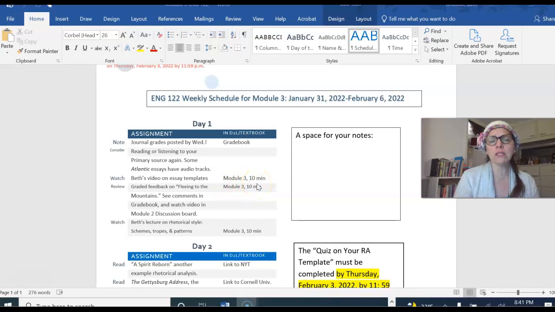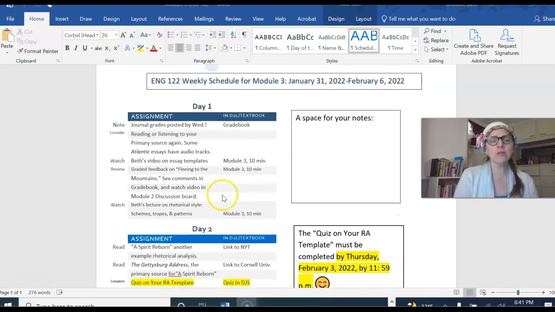Notice, y'all, on the weekly schedule that I am putting the amount of time that you should be spending on these D2L assignments. All right, so then check your grade. In the grade book, I should have all of the discussion boards on fleeing to the mountain graded and returned to you, and I also made a post with a video that I want you to watch. And it is located in the Module 2 discussion board, so you'll have to go there.